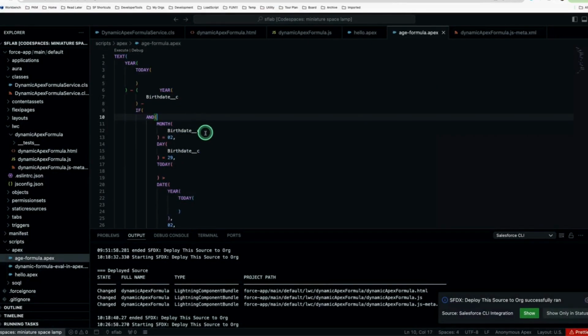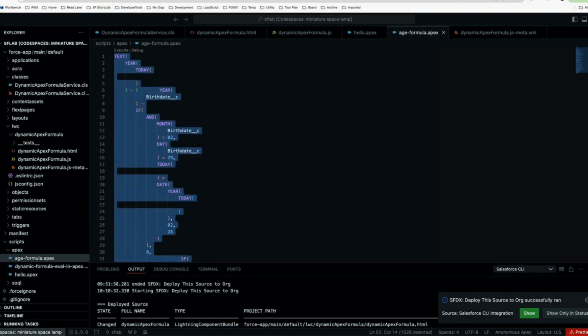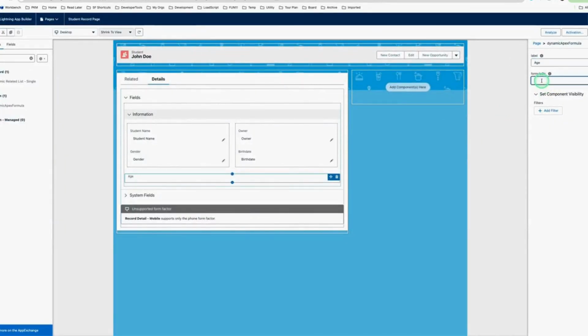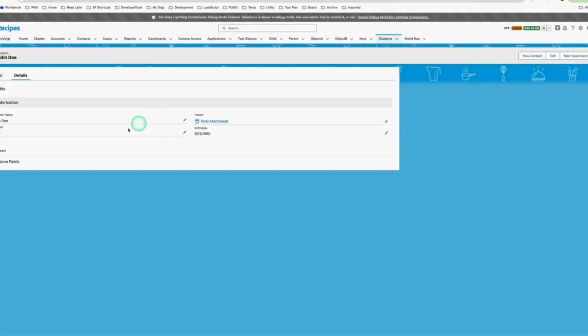And here is the formula that helps to calculate the age. Let me just copy it and paste it in the formula part. Once you do that, let me just go to the detail page of the student. Now you can see we are showing age without even creating the formula field.